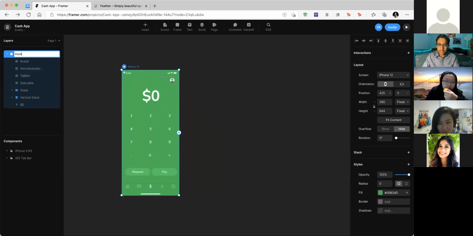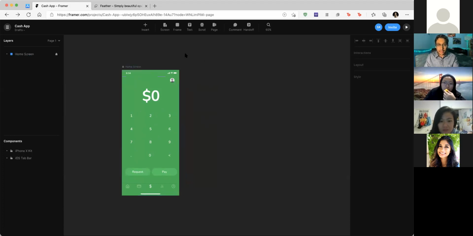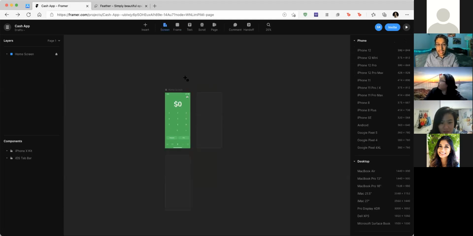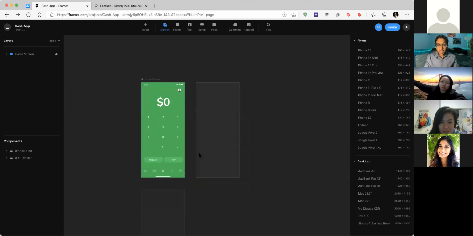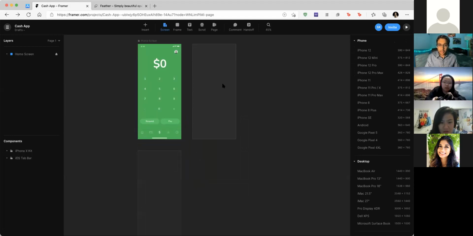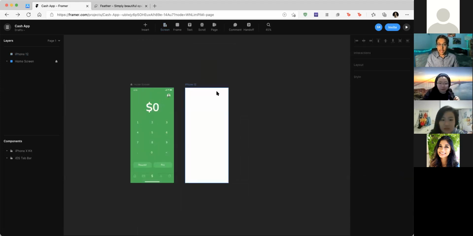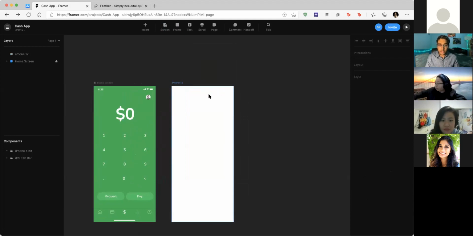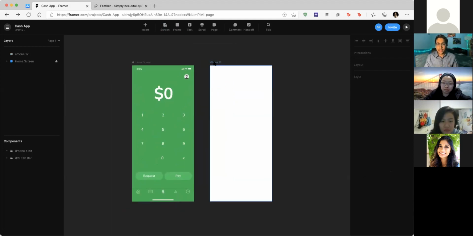I'm just gonna rename the screen to home screen because, like I said, it's good practice to name all your components. Next, I'm gonna press S, which is a shortcut for screen, and you can automatically see that we have these templates generated for us or these placeholders. So if you click on one over here, it's automatically going to generate another screen for you. That's just a shortcut I wanted to show you guys.